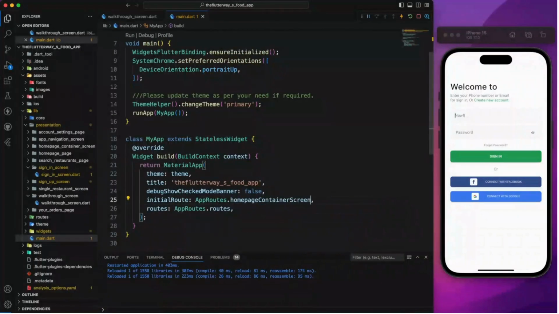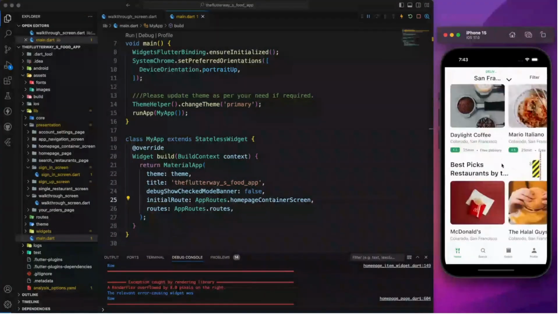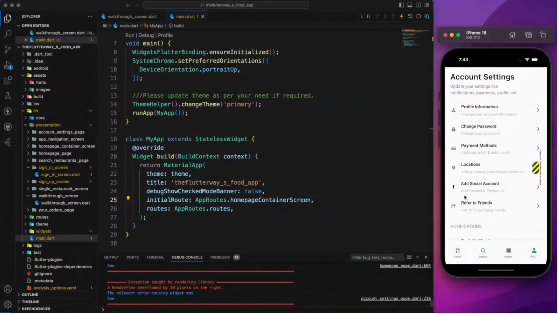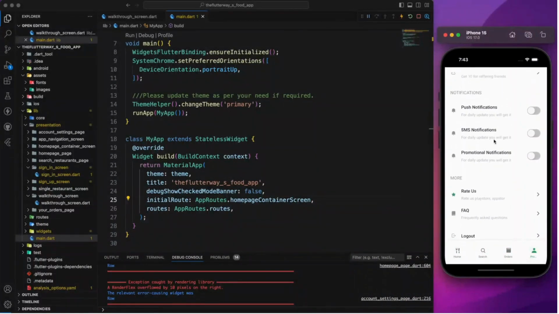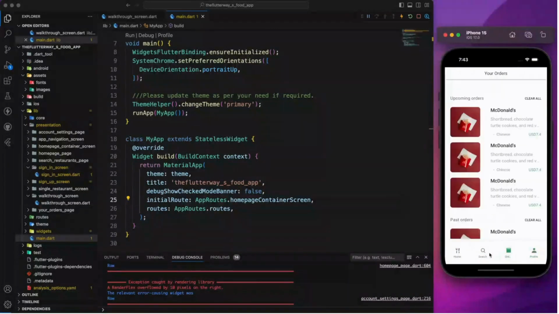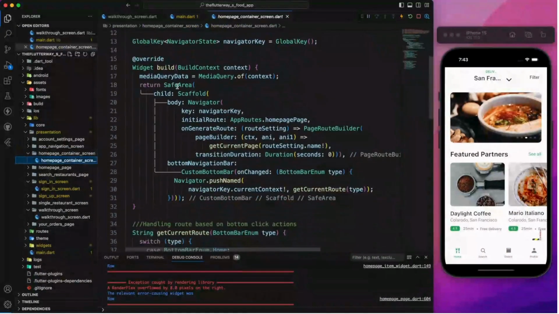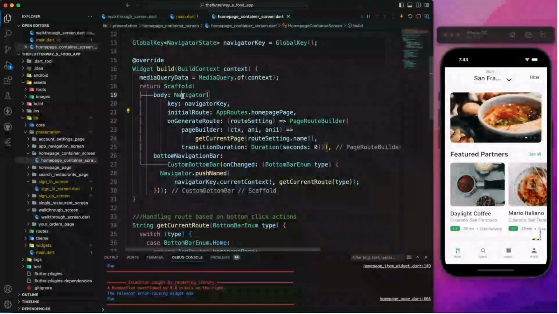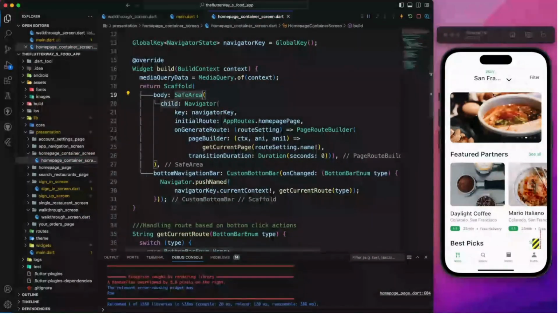Now let's take a look at our home page. It looks superb. However, there are a couple of issues here and there. The search and order pages are looking good, and there's a minor bug on the account page. Still, I'm quite impressed with how well it has converted this complex design. Firstly, let's address the black border on the home page. Go back to the homepage container screen and remove the safe area widget at the top. Then wrap the navigator widget with safe area. This solved the issue, and it looks perfect now.